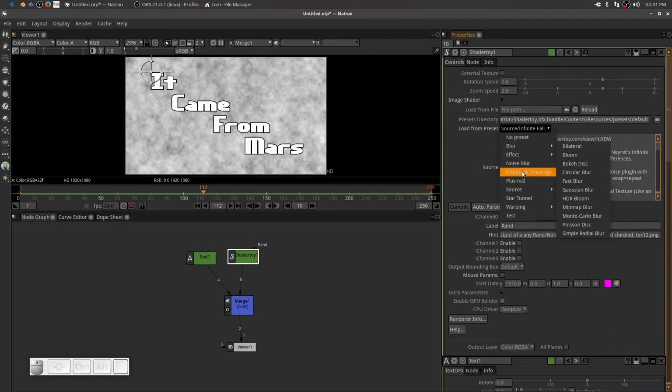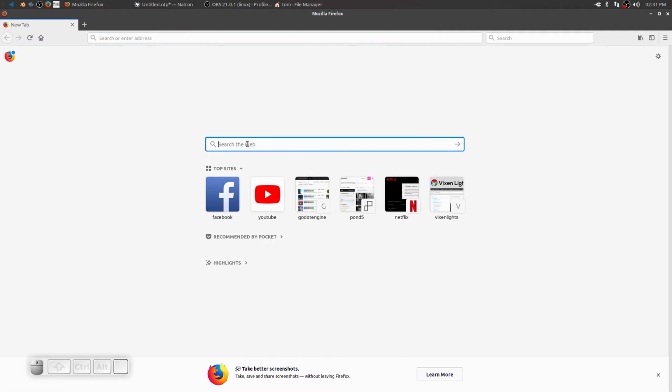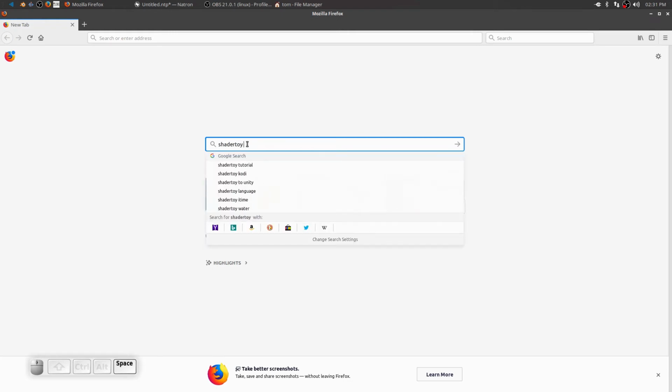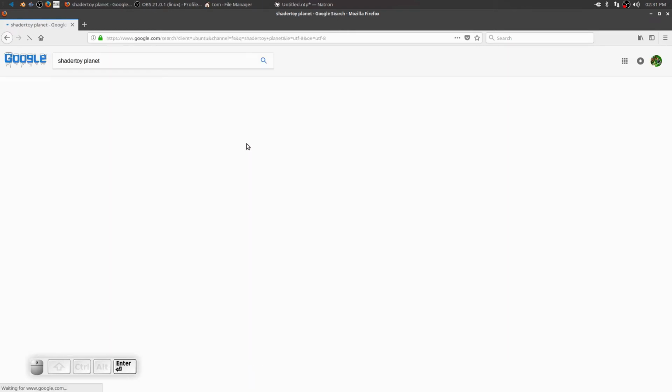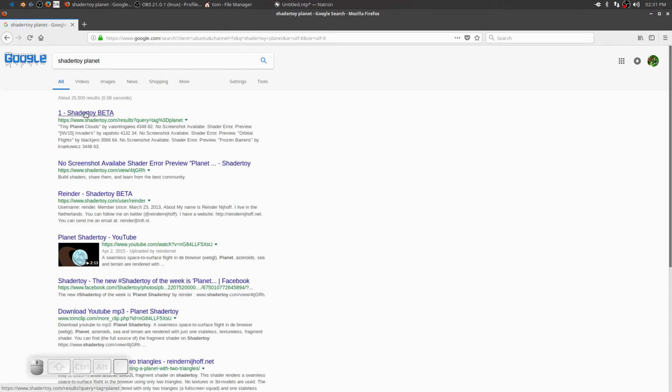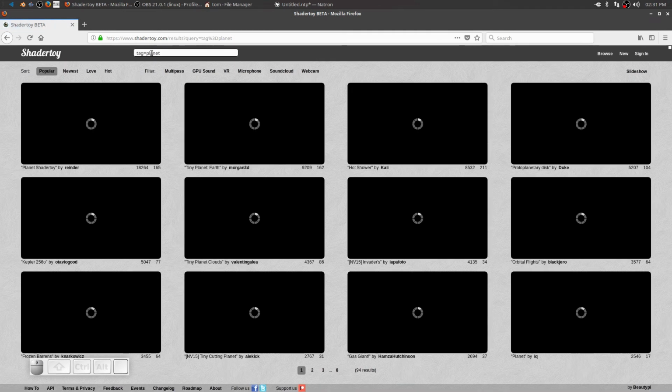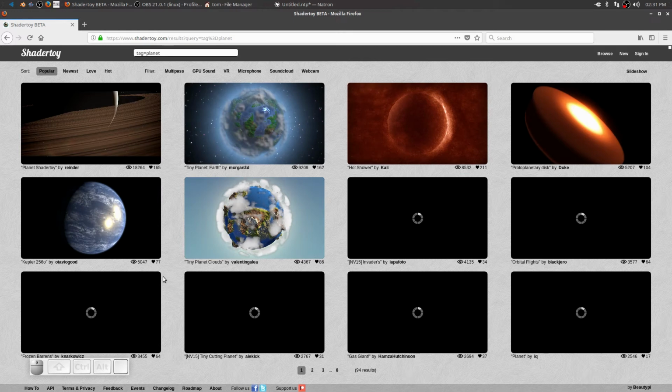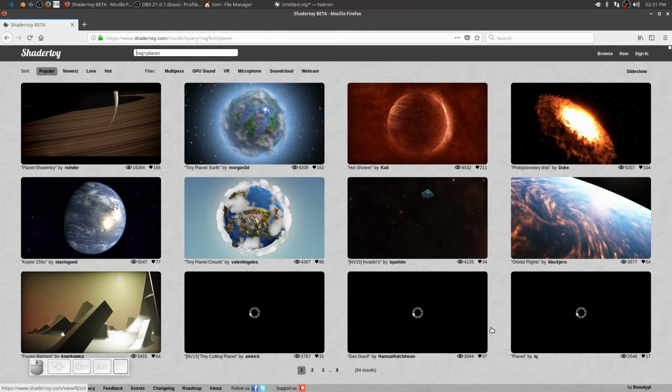So there's another thing that you can do. You're not just stuck with these effects that you see here in the presets. You can also go to the shadertoy.com website. You can grab some of the effects on the shadertoy.com website and they will work with the shadertoy node in Natron. So I'm looking for shadertoy and maybe a planet effect. If I type that in Google, you'll see that the very first thing that pops up is the shadertoy website. If I click on that, it already has the planet tag that I put in Google, and you'll see a bunch of different planet type effects pop up.